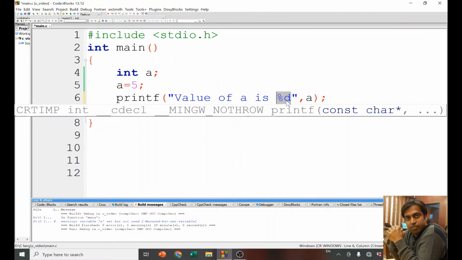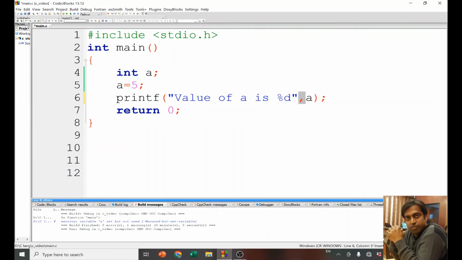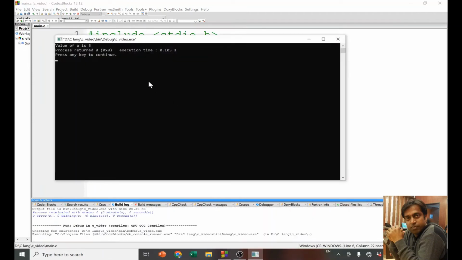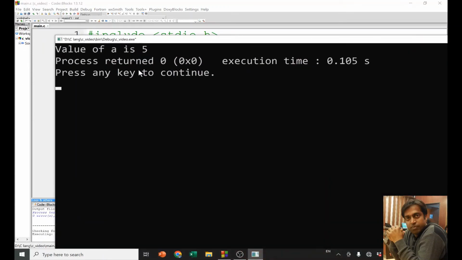Now where is that integer value? We need to put it by writing a comma followed by the integer variable. Over here the integer variable is a, so the value of a will replace this %d. Now if I execute this program by pressing F9, you can see I am able to get "value of a is 5", right?